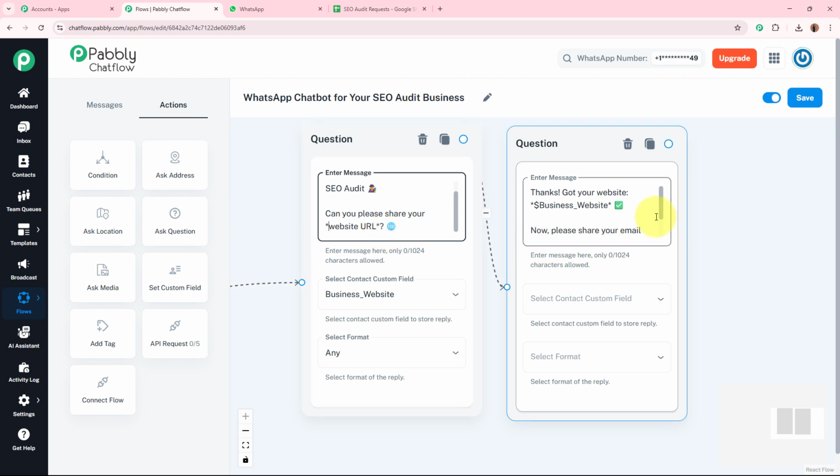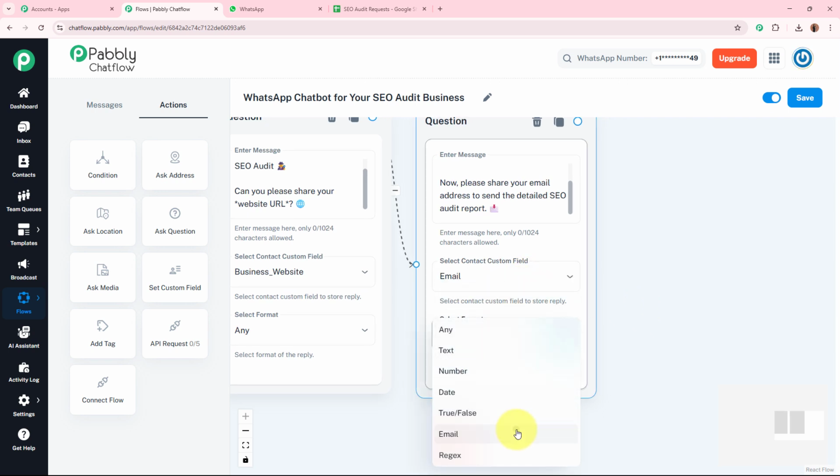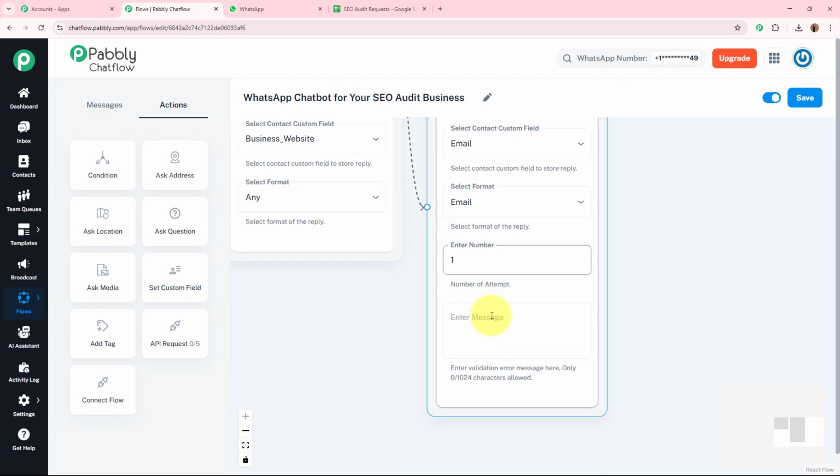It says, now please share your email address to send the detailed SEO audit report. I have created a contact custom field in the name of email, so I'm going to use that. Format is going to be email. Number of attempts of the question is going to be 1.